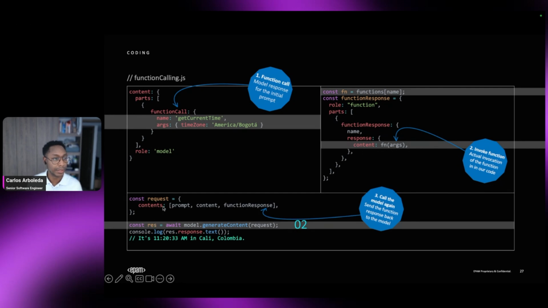Finally, we have to send a new request, and this is the second turn for the API for the model. And here we are sending the original prompt from the user, the content that basically refers to the function call, and finally the function response. And we send the response back to the model. After that, we are going to receive not a new function call in this case, but just plain text saying the current time in the location requested by the user.